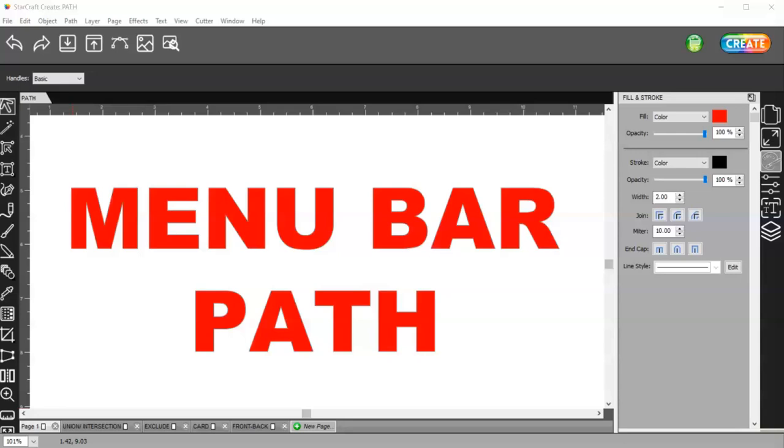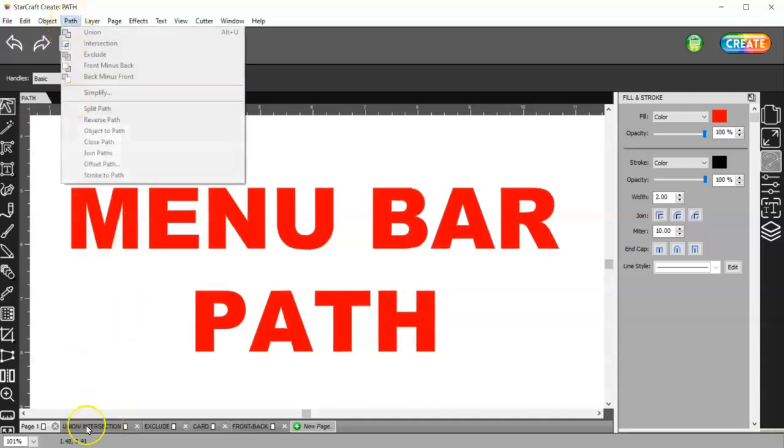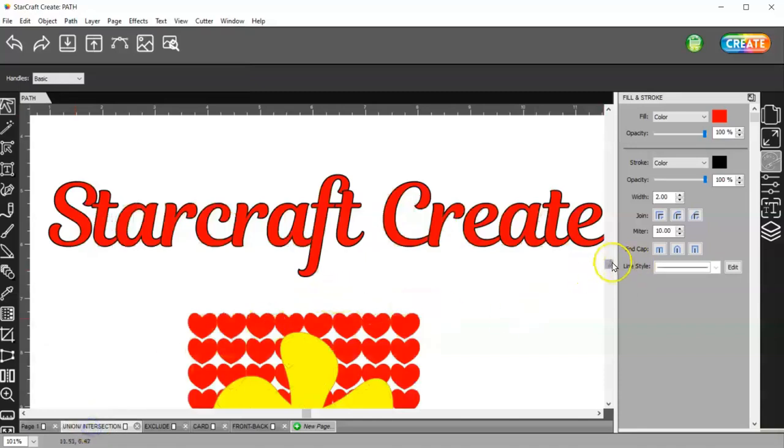In this video, we're going to go over the menu bar path menu. It's the fourth one from the left, okay? So let's go ahead and go to union and intersection first.